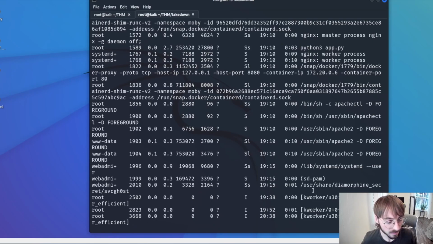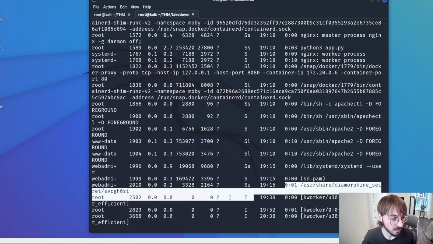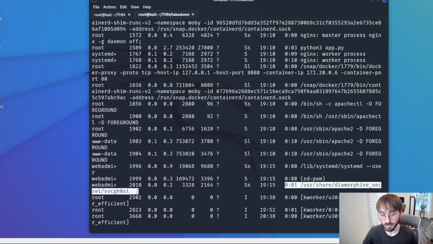So actually, this is what we want to look at. We have user, share, diamorphine, secret, svc ghost. After doing some research, we see that svc ghost is an ELF file, similar to the Shutterbug. It's not something that we can interact with right now from this reverse shell, but it is an odd file to be running, something that we can investigate.